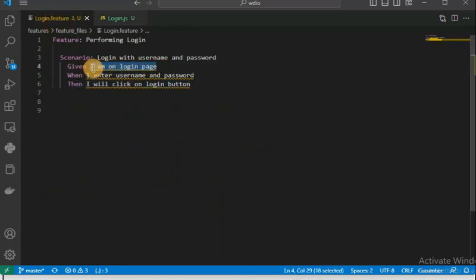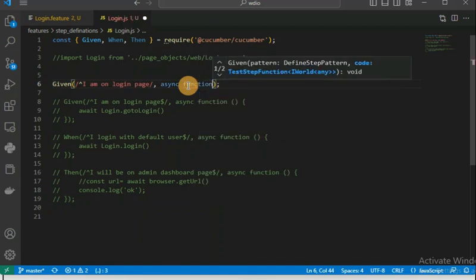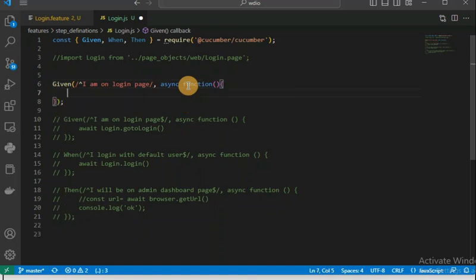Simply copy this complete string from the login.feature file to the login.js, and here you have to give that string. Every step is going to have two things. The first parameter is the match string that you have to give. In this function we can pass an argument as well, but I will describe how we can pass the argument to the step definition in later episodes. So just now, this is what I am on login page.